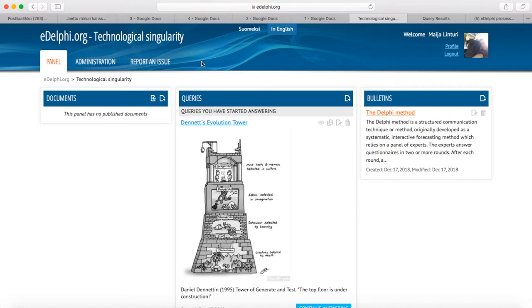This kind of argumentative eDelphi process consists of four phases that are: 1. Creating a panel and a query. 2. Building an expert panel. 3. Executing the Delphi rounds. 4. Analyzing, presenting, and reporting the Delphi results. In the second part, we will build an expert panel.